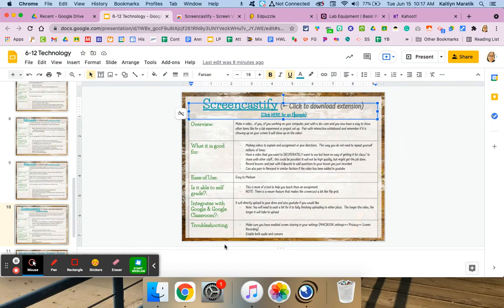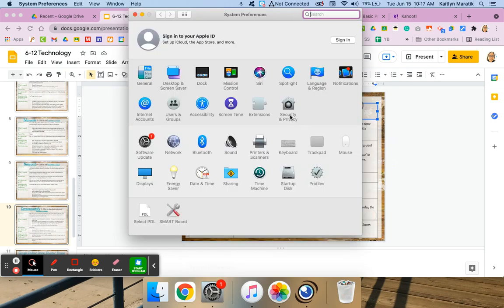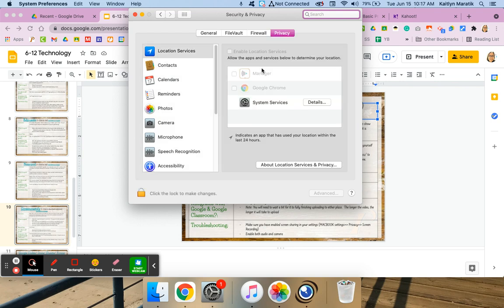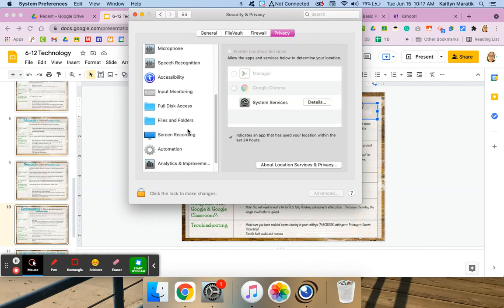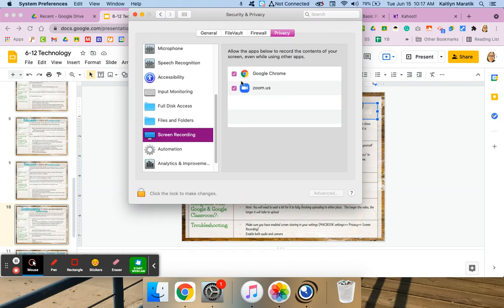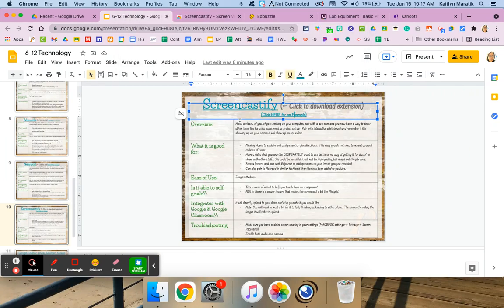Just troubleshooting, make sure you've enabled screen sharing in your settings on your MacBook. So you'd go to their little settings here, and then screen recording, privacy, and then screen recording to make sure you've got that. So if I go into my settings, security and privacy, and then I need to go down to screen recording, make sure you say Google Chrome can screen record here. And then when it asks you to enable your audio and camera, make sure you say yes.